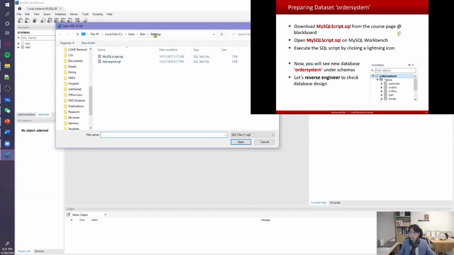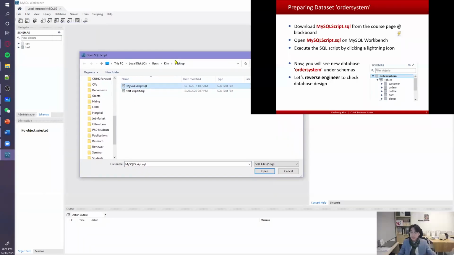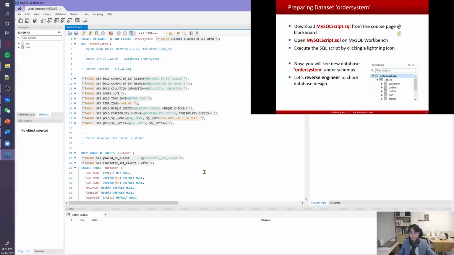And here under desktop, I saved it here, right? MySQL script.sql. So select this file and click open. Okay, then the file is open.